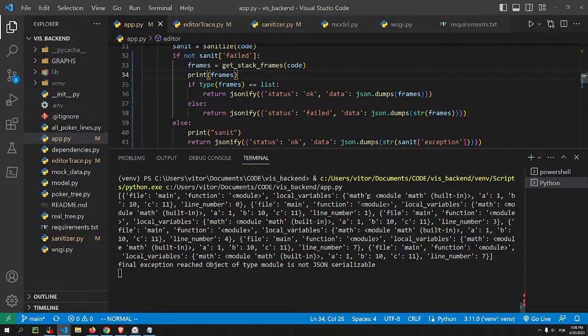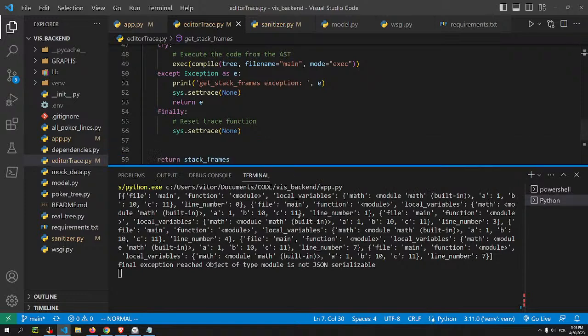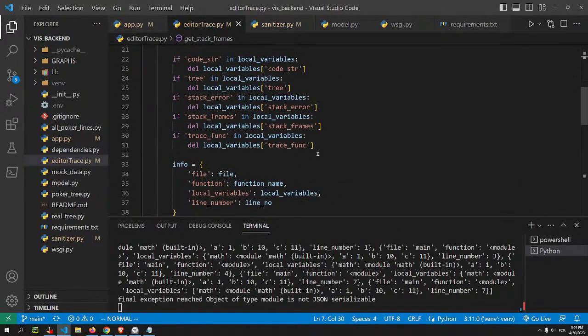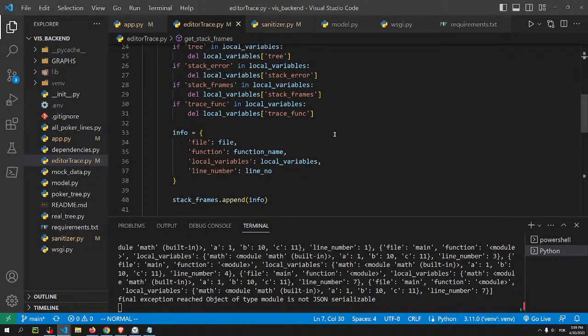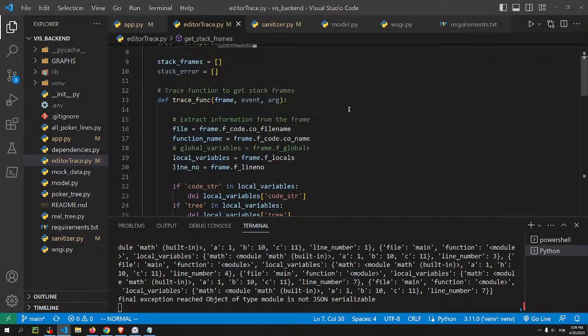That's because of the local variables here, I think. So when you try to serialize here, it messes it up. So obviously what I can do is just, yeah, but I have to loop over the local variables. That's the issue.